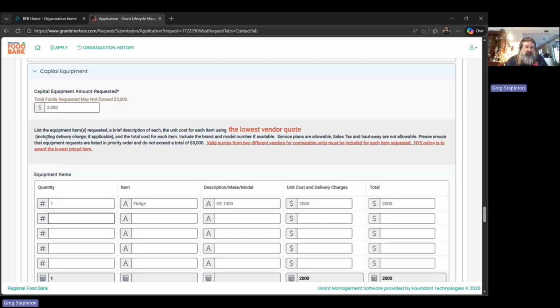Now, a couple of notes. You need to list each item separately. Do not list each quote separately, just the item. The dollar amount here will be for the lowest vendor quote. You'll need the brand and the model number. Service plans are allowable. Sales tax and haul away are not allowable.